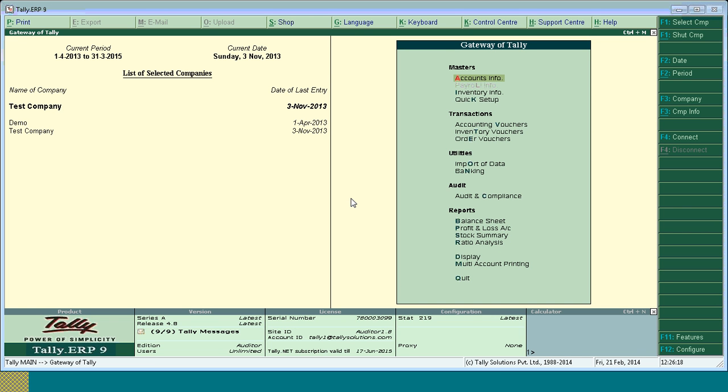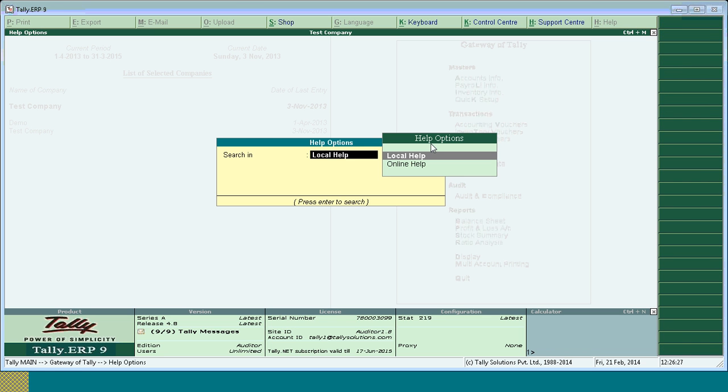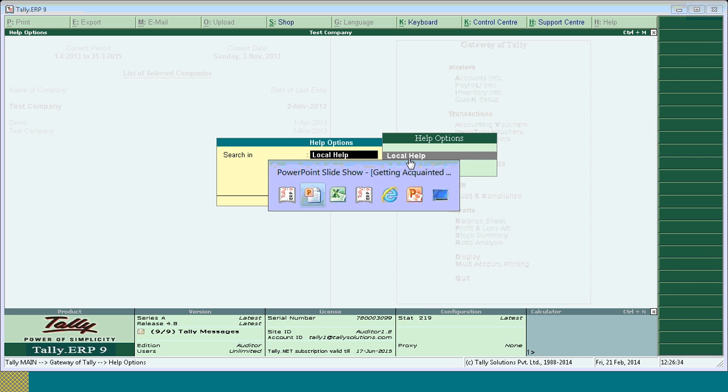So this is regarding local help. When it comes to local help, as I said, if you have the reference file, you can click on the reference file and give the information. There is one more option called online help.